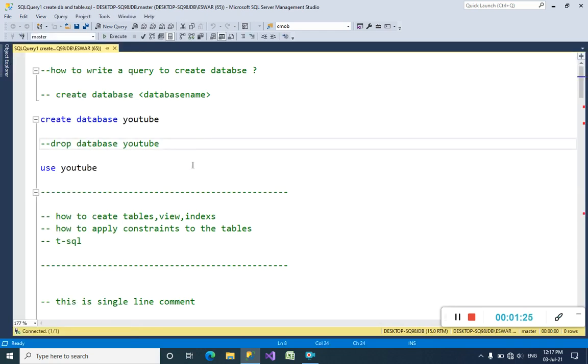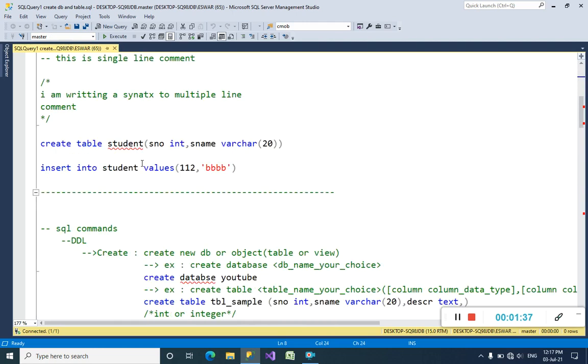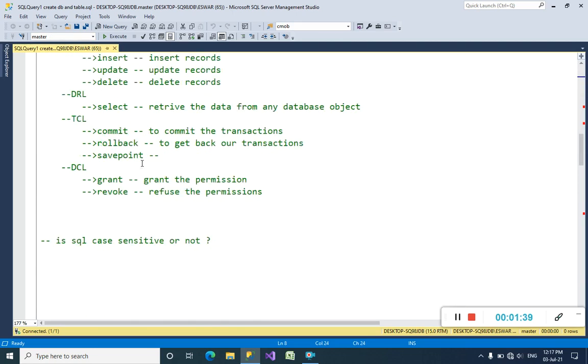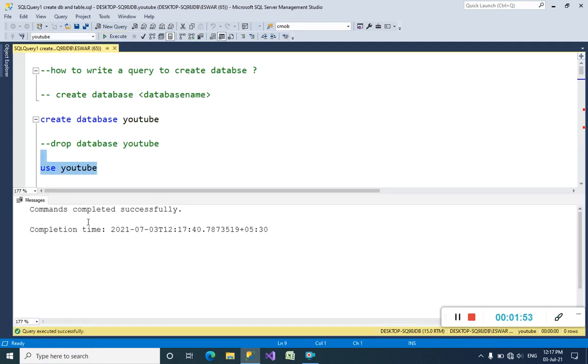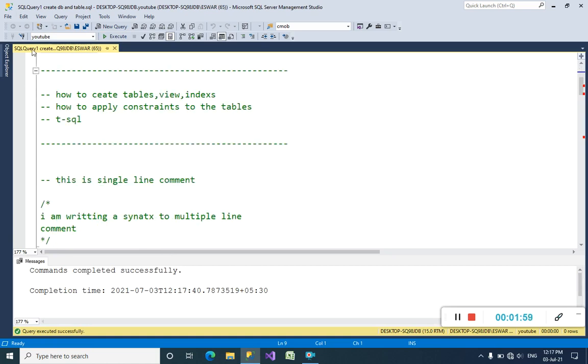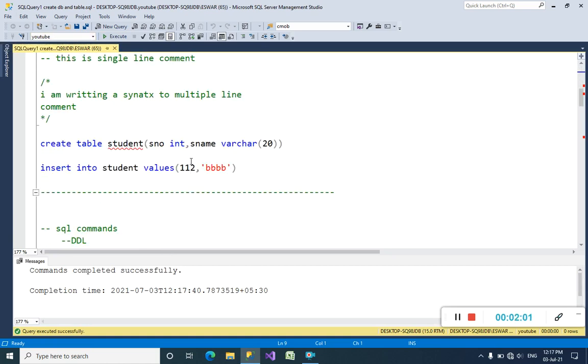Just see guys, the connection has connected, but by default the connection is to the master DB only. So when we want to use any other database, we definitely have to execute USE YouTube or our own database. See here guys, I have executed it and it completed successfully. So we are in the YouTube database right now, and today we are going to learn how to create a table.